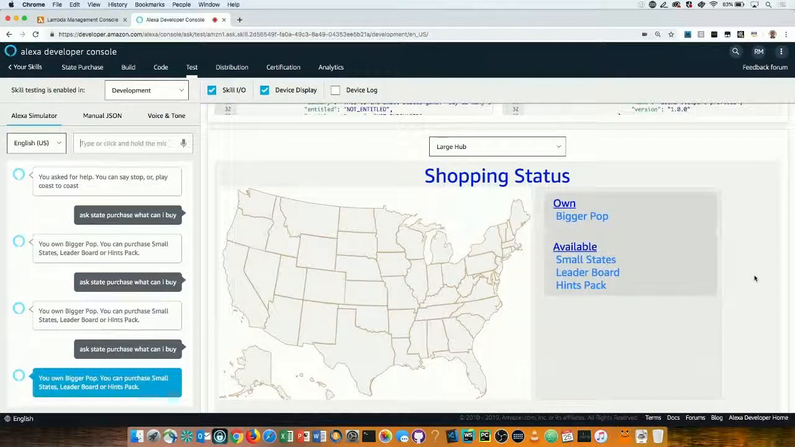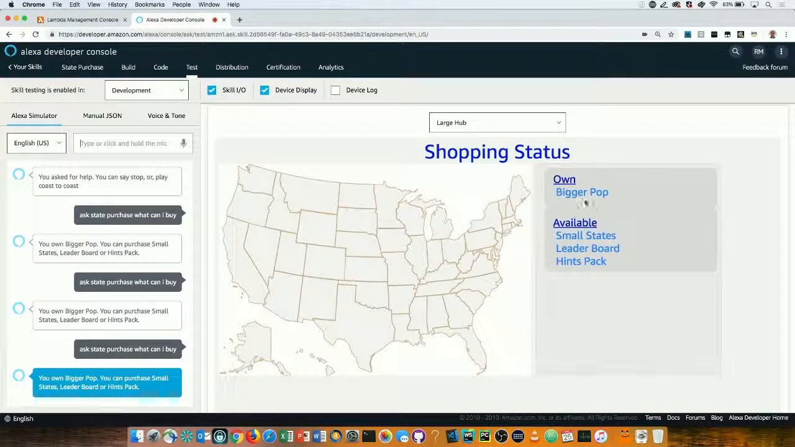You own Bigger Pop. You can purchase Small States, Leaderboard, or Hints Pack.